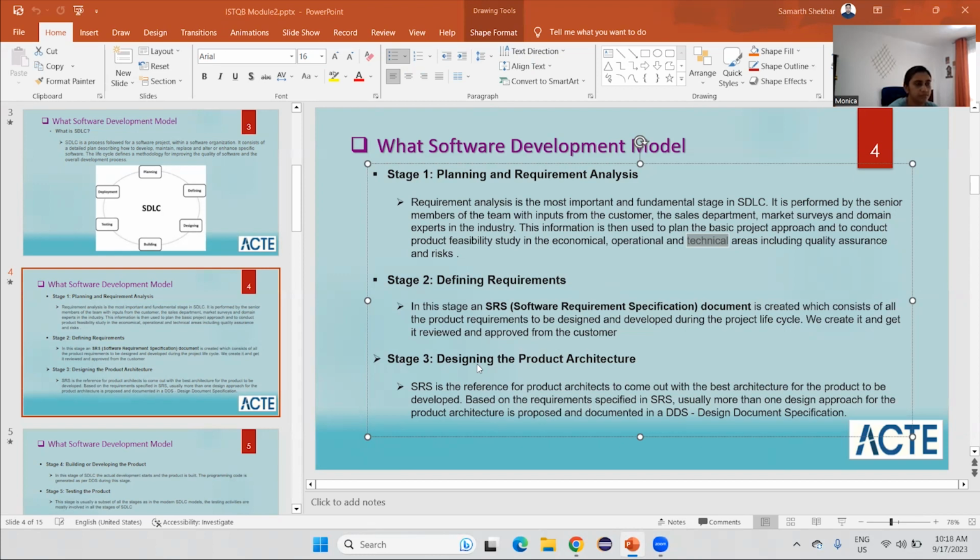Here we design the product architecture. So let's read it out. The SRS is the reference for the product architect to come up with the best architecture for the product. Based on the requirements specified in the SRS document, one or more designs are proposed by the architects, and that is reviewed and approved by the customer.